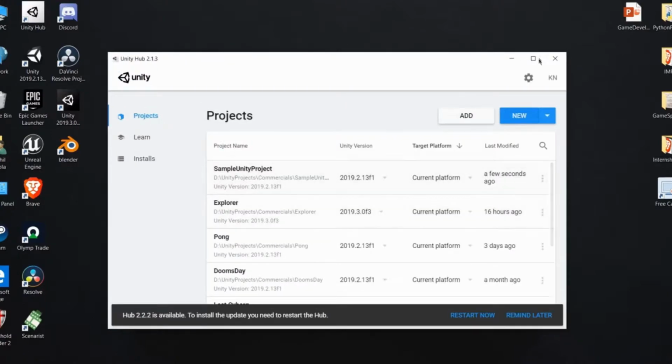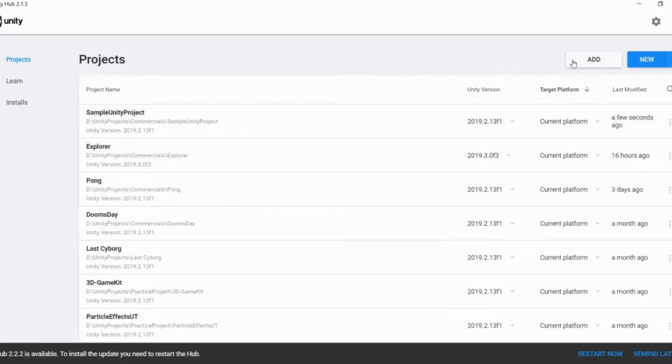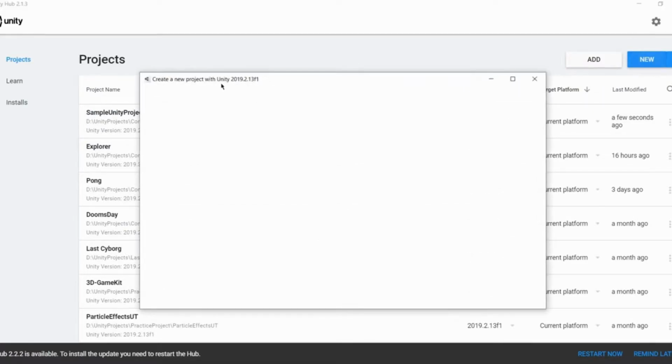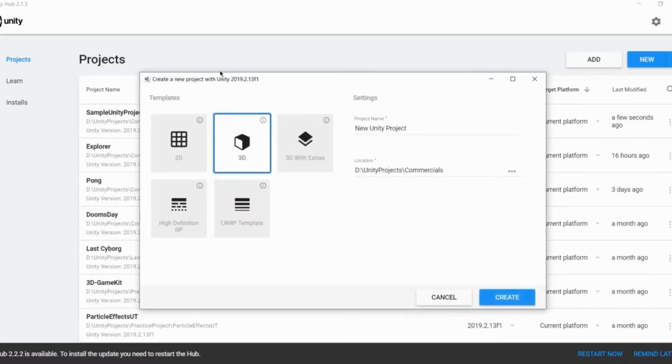Once the application starts, you are going to observe two buttons over the top right corner, which include add and new. To create a new project in Unity, you need to click on that new button. Once you click on that new button, a pop-up menu is immediately displayed over your screen. There are several templates in it, which include 2D, 3D with extras, high definition render pipeline, and low weight render pipeline template.